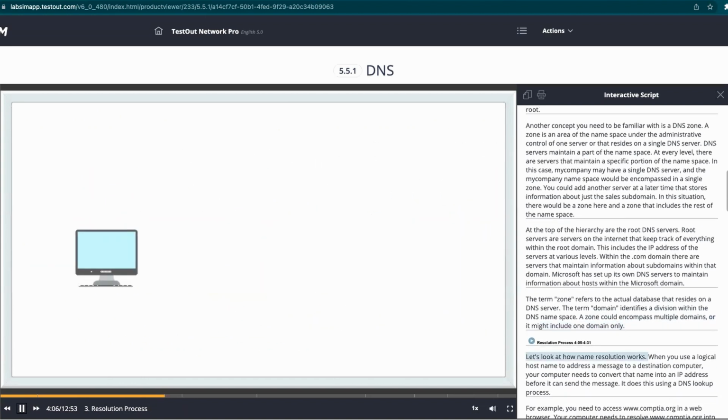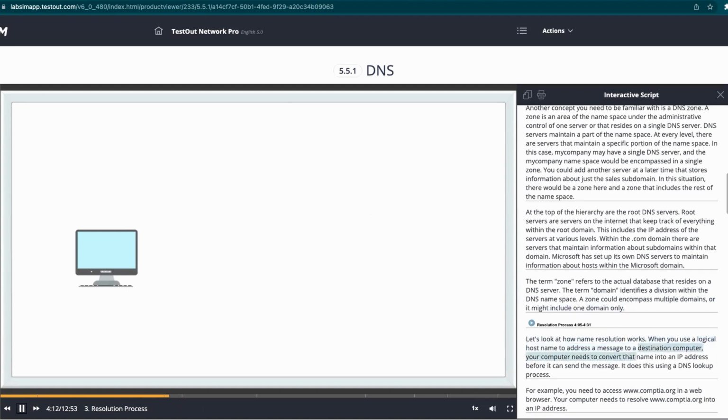Let's look at how name resolution works. When you use a logical host name to address a message to a destination computer, your computer needs to convert that name into an IP address before it can send the message.